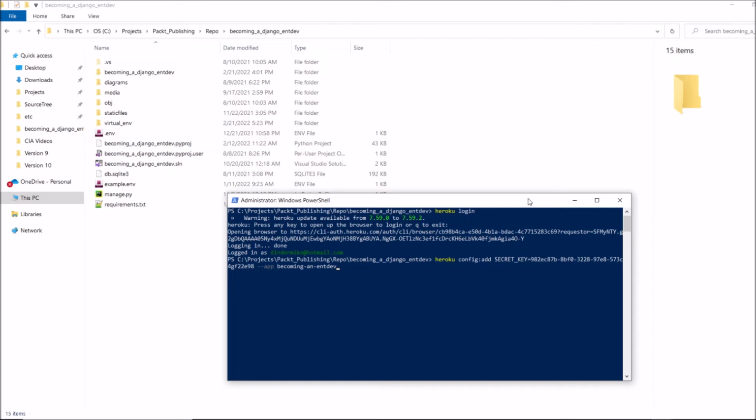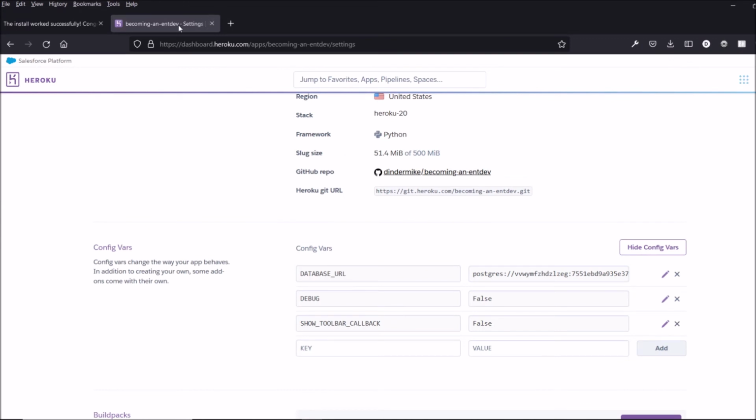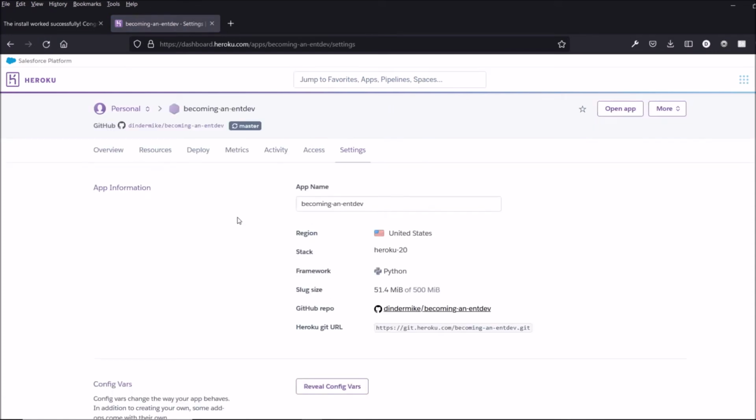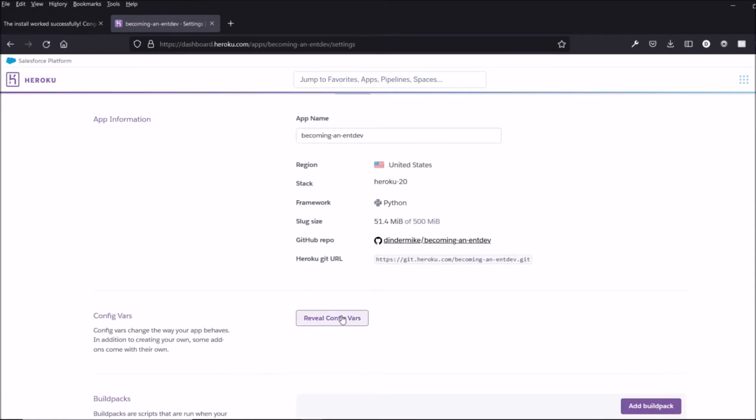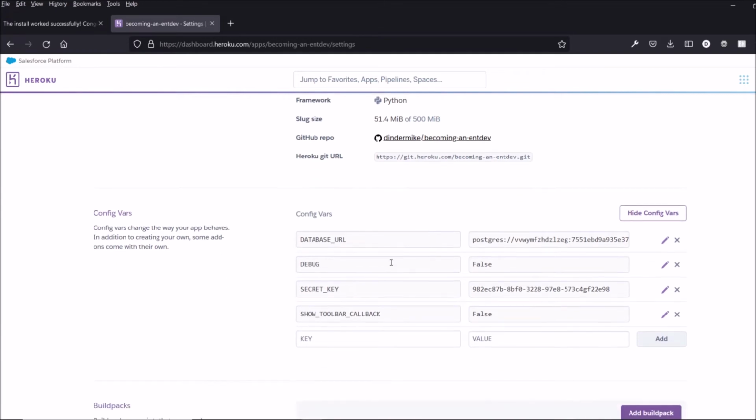So when I go ahead and execute this command now, it very quickly tells me that it was done. Now we want to verify that it was done. I'm going to go back to the browser where I had my Becoming an EntDev app open. I'm just going to refresh this page to see if it does in fact appear in the config vars. And you can see that it does, and it has the exact same value that I've applied.